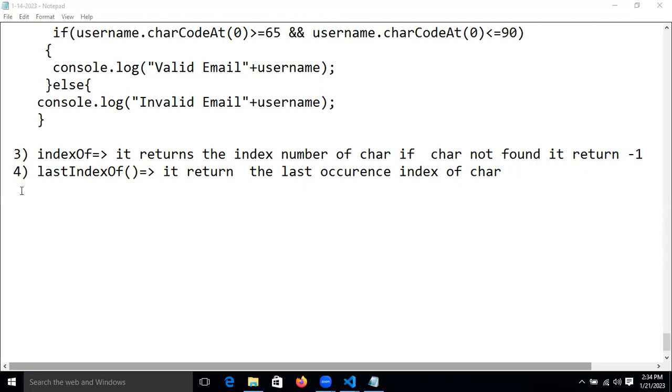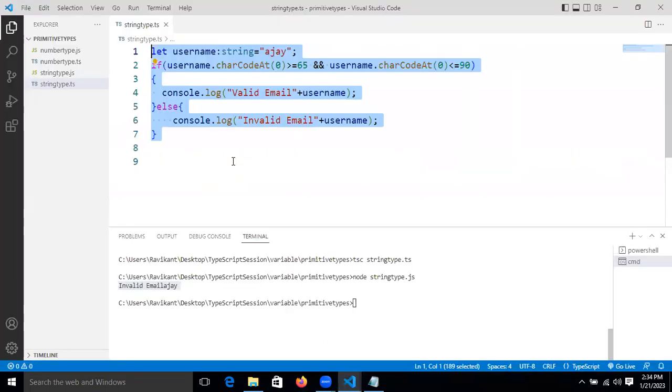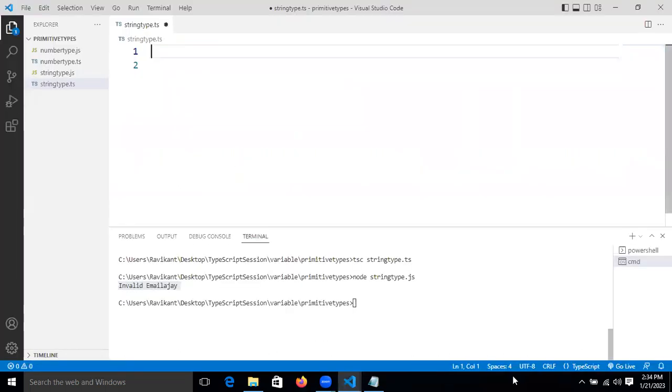So now, guys, let's understand these things. Just assume I'm taking one example. Our example is one string data. I'm taking let msg, which is a string. In this string I'm taking "Welcome to TypeScript". This is our string of data.